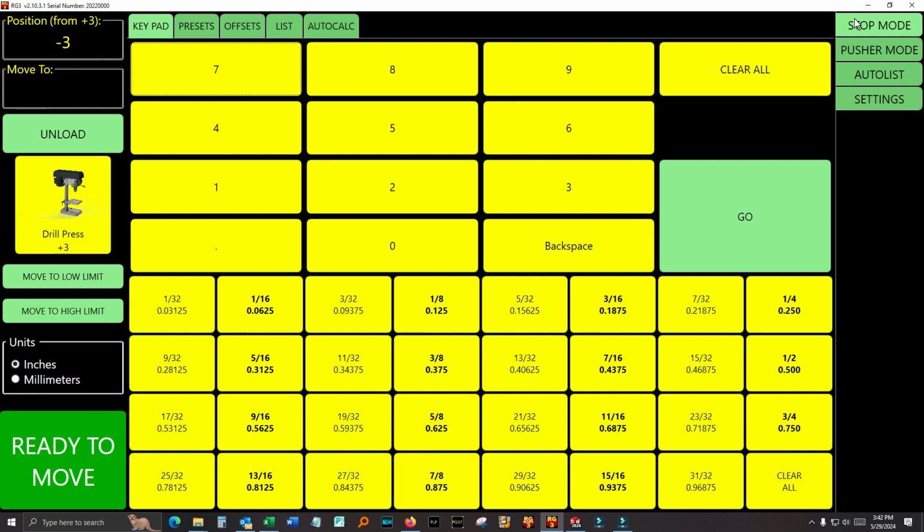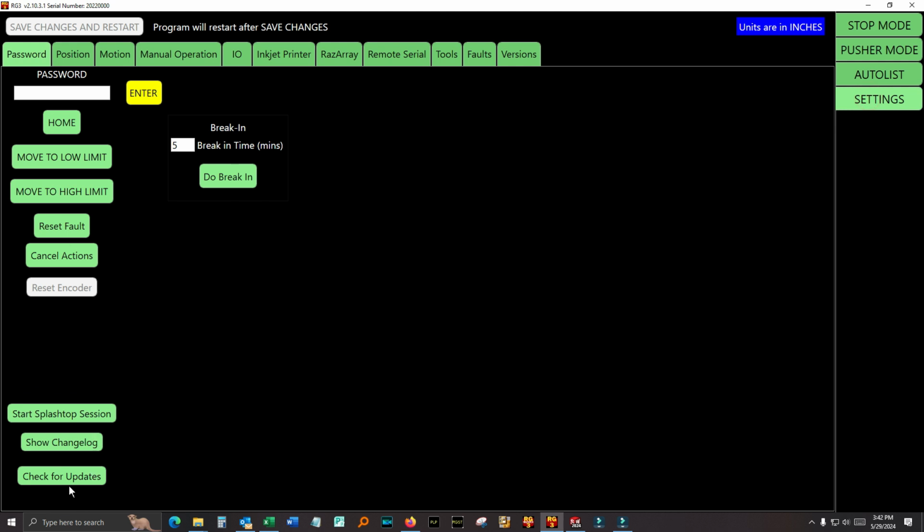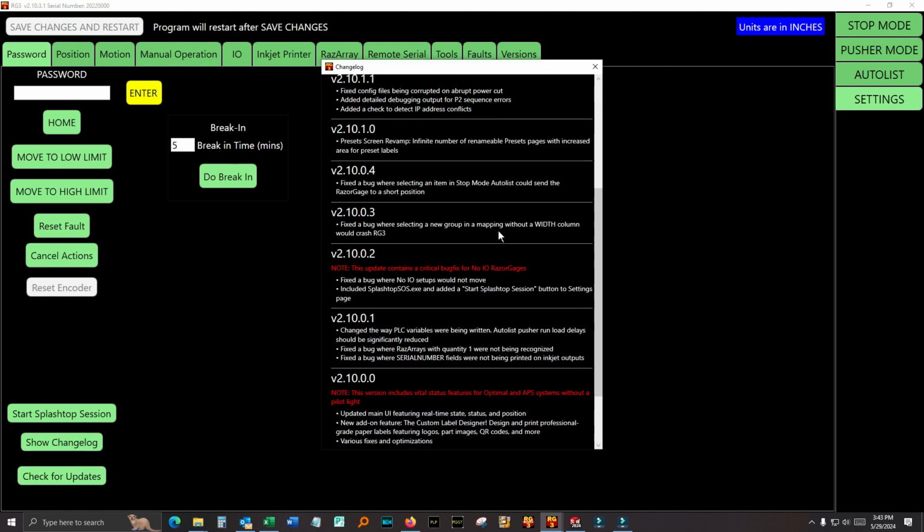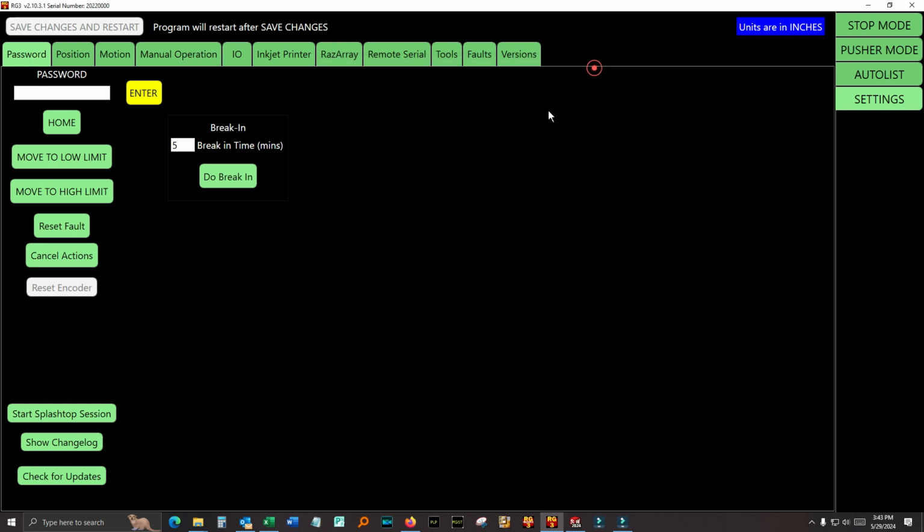In the RG3 software, before I get started on the stop mode, I just want to let everybody know about the upgrade button. If you don't already know about it, you can go to Settings, click check for updates, and if your PC is connected to the internet, you can download an update. And you can also show the change log to see what the changes have been since the last time.